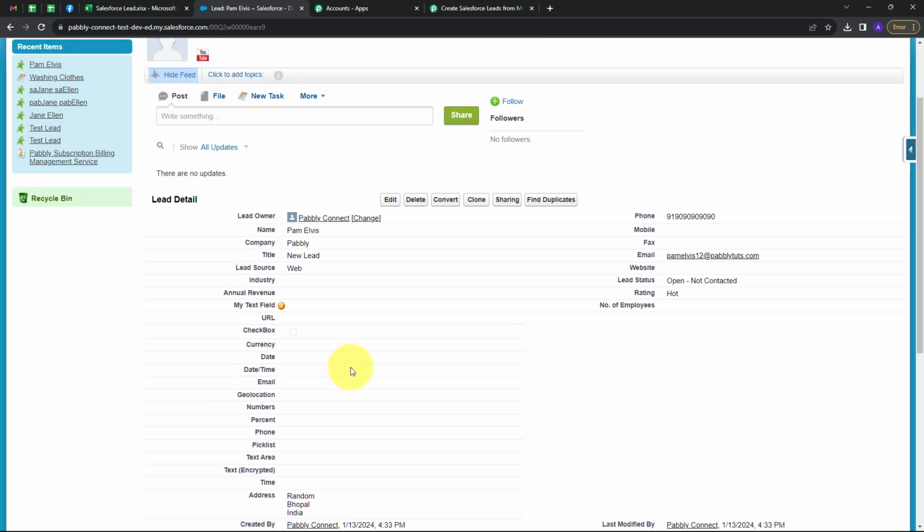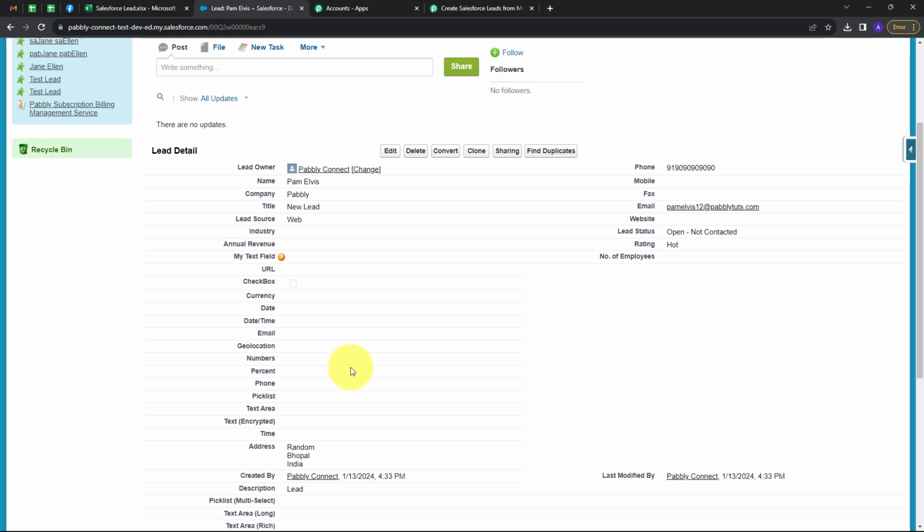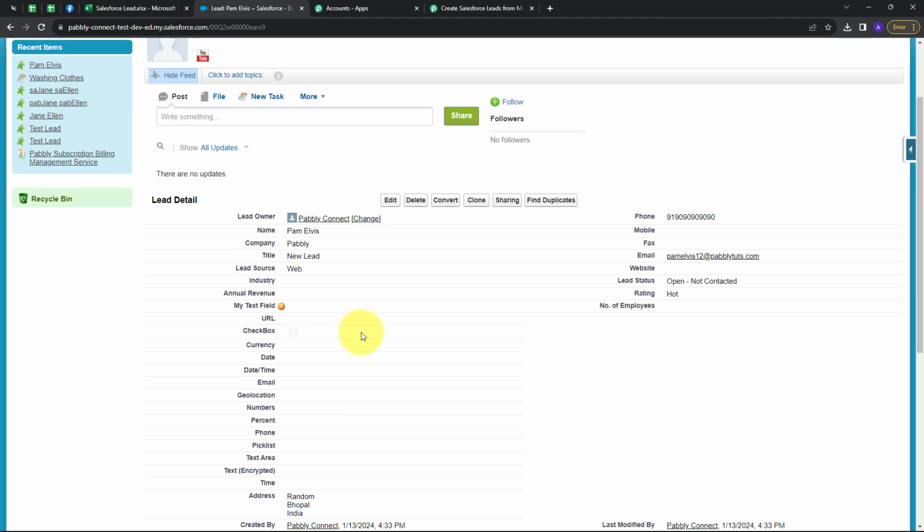So these are the same details that I have in my Microsoft Excel, and I have used those details to create a new lead in Salesforce. And I did this automatically by using Pabbly Connect. So here, whenever I'm adding new lead details in my Microsoft Excel, I'm creating a new lead automatically in Salesforce. So my integration between Microsoft Excel and Salesforce is working successfully.